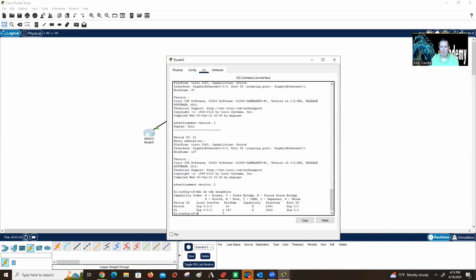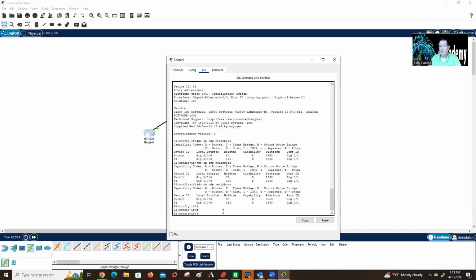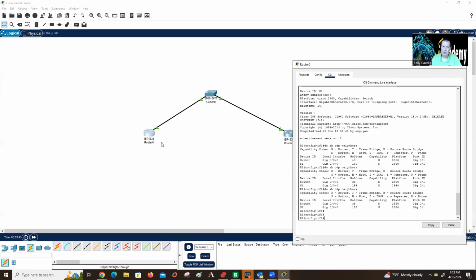It should time out in a little bit. It's got a hold down of 40, so here in just a little bit, it's going to go away in 35 seconds. But you'll notice when I do a show CDP neighbors from router 1, it does not show router 2, because CDP will only show directly connected neighbors.